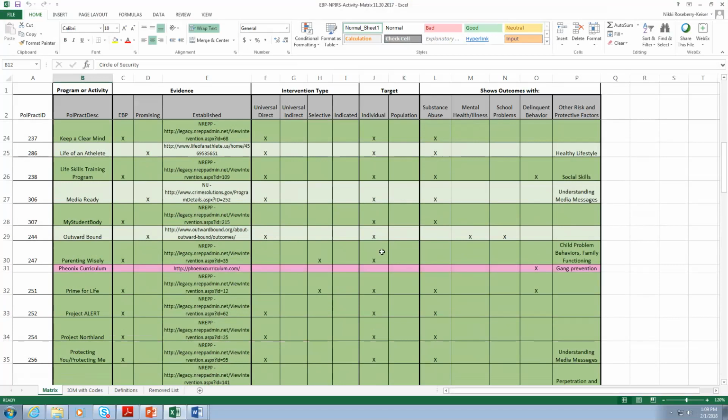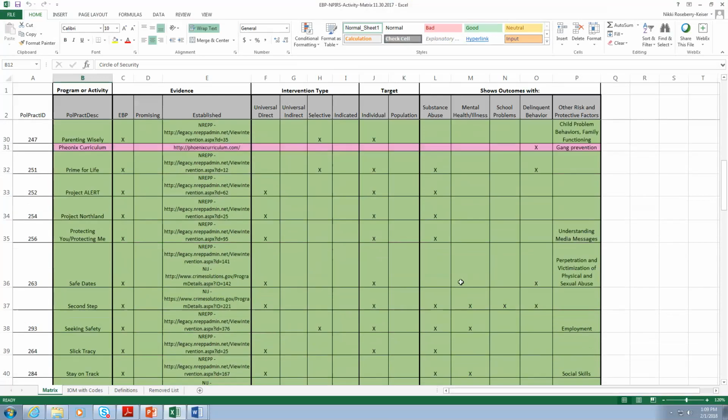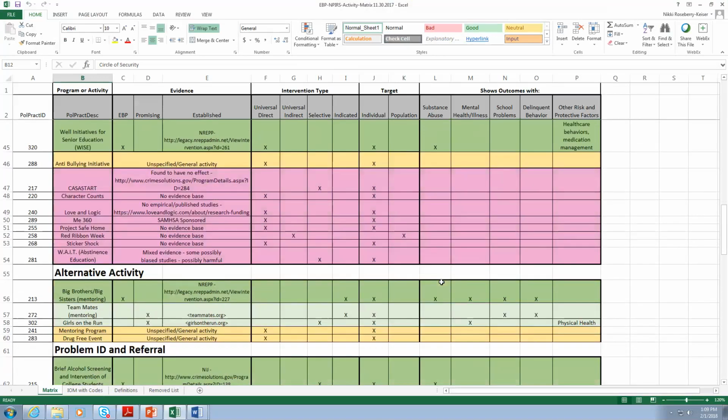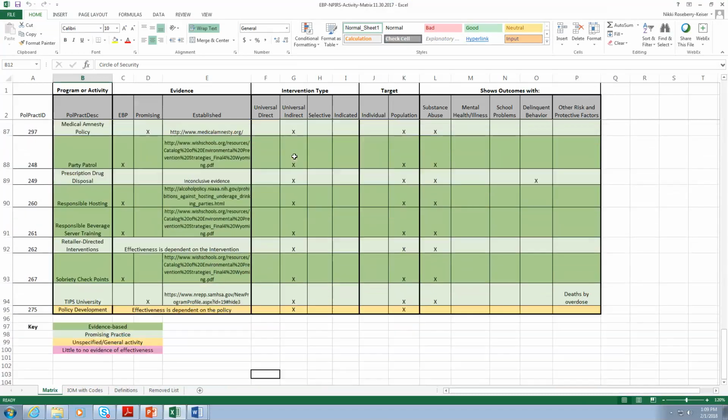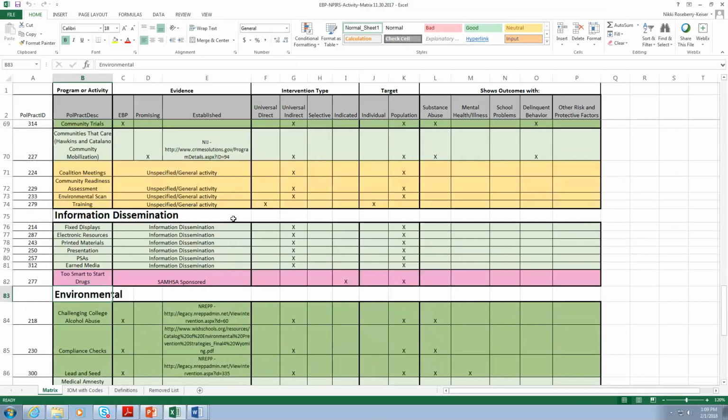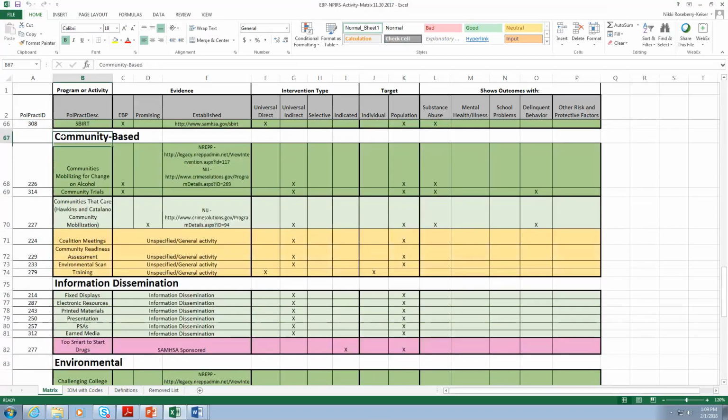The pink either has no evidence that we could find showing outcomes or has poor outcomes associated with it. And this yellowish field is an unspecified or general activity, which basically just means that it's so general that there's no way to really connect evidence back to whether or not it could be truly said as an evidence-based practice or not. As you scroll through, you can see that they are broken down by the 6 federal strategy types, which are in bold here.